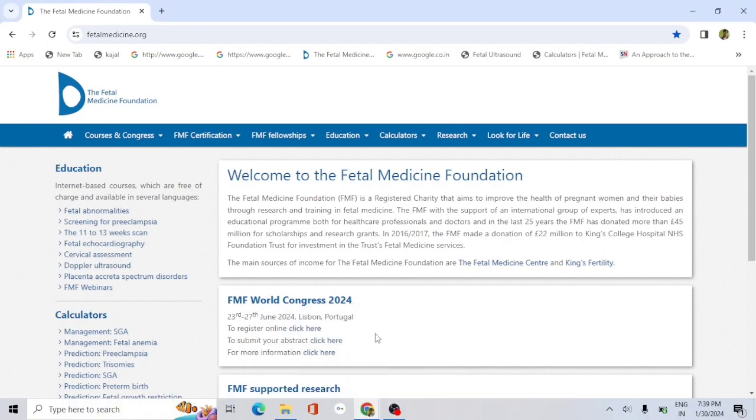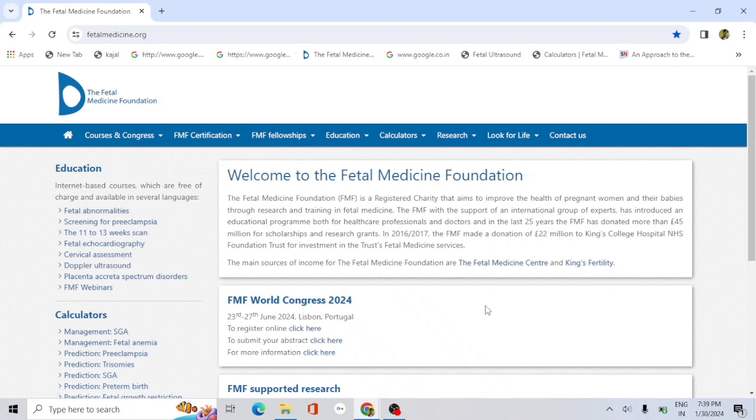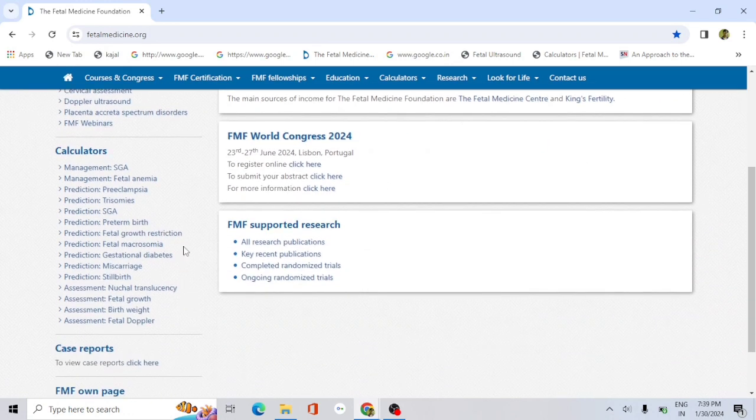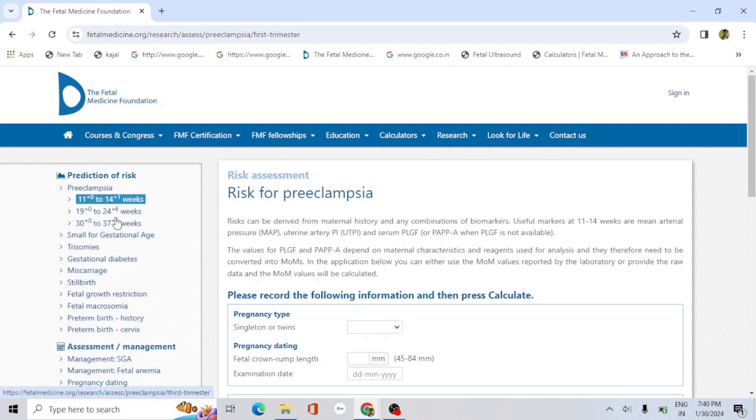So this is how we can calculate the risk for preeclampsia in all the trimesters. We should go to this website, fetalmedicine.org. In that, Calculators, and we have to click on Prediction of Preeclampsia. On the left hand side we can see all three trimesters prediction of risk, and in that we will click on the third trimester, that is the 30 to 32 weeks column.